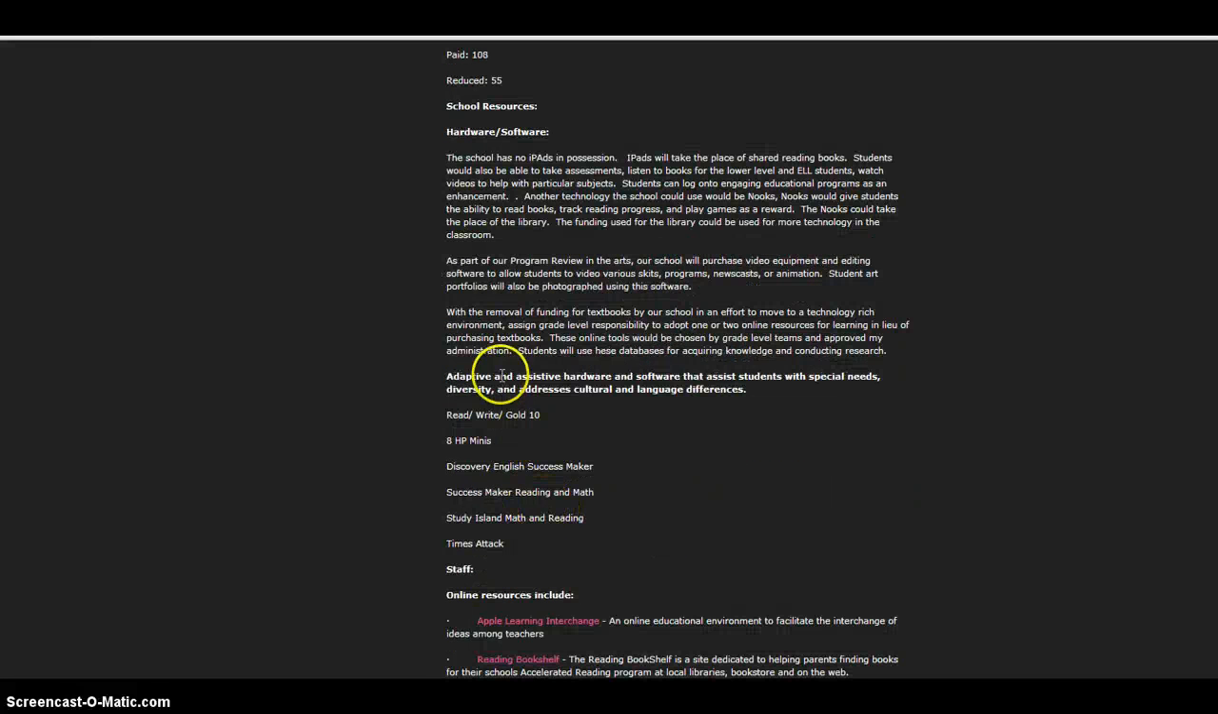Some of the great tools we have for adaptive and assistive hardware are Read Write Gold and 10 HP minis. We also have Discovery English, Success Maker, and Success Maker Reading and Math. Discovery English Success Maker is a really great tool for our ELL students. The 8 HP minis are mainly used with our ECE students so they can get on different learning websites and really work on those skills that they need help with.